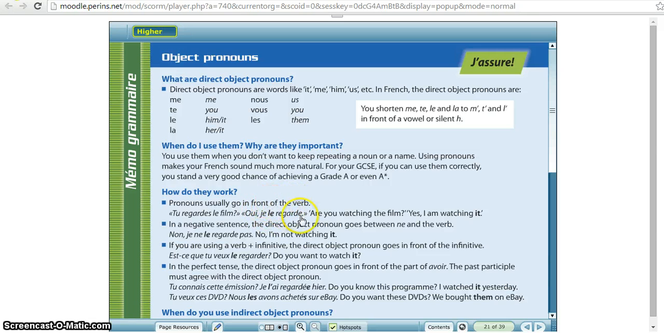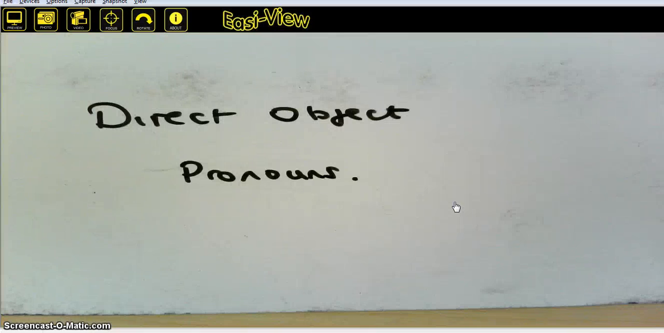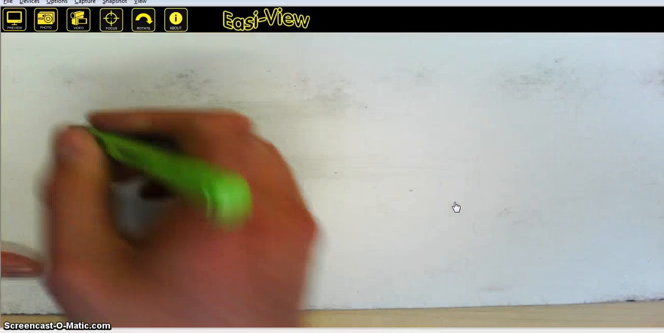So let's try and do that with our example here. So if we look here, we've got soaps, I find them boring. So let's write down what we know already. So I'll just get rid of this. And then we've got les séries.